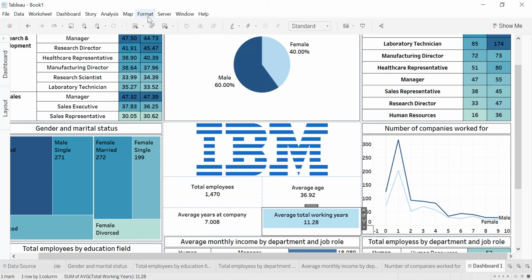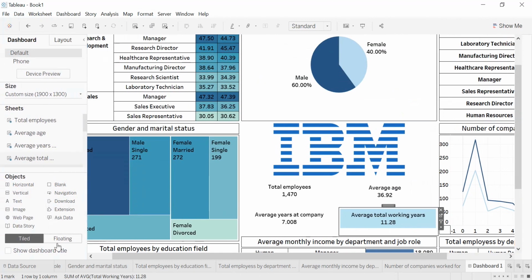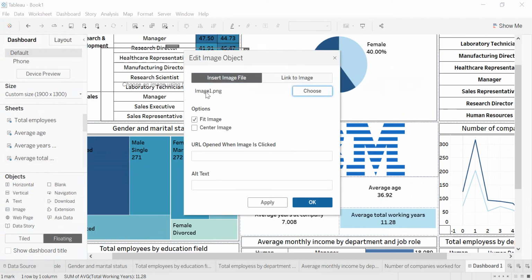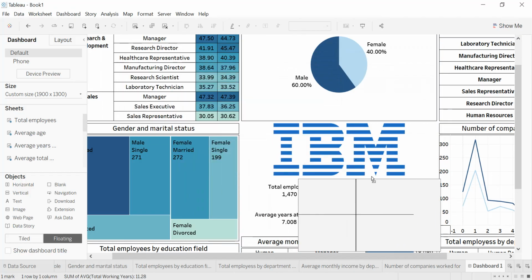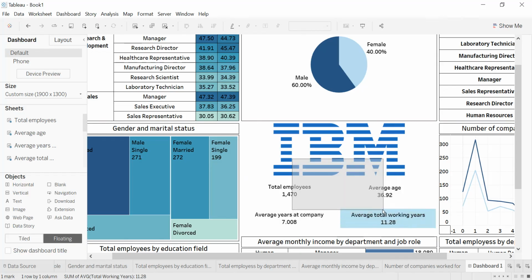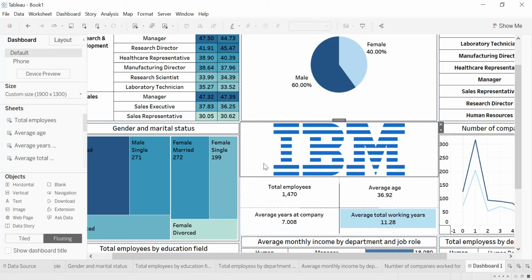All right, same thing, I have created another image using PowerPoint, so I'm just going to add it as floating. So I choose floating image. I created this image, and I will just put it in here. I will decrease it a little bit and put it in the middle.